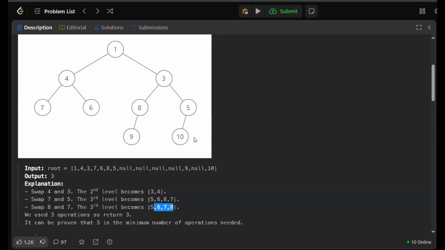And in the fourth level, the values are 9 and 10, which is already sorted. So here, it can be proven that 3 is the minimum number of operations needed. So far, so good. I hope you understood the problem statement. Now let's move on to the algorithm.